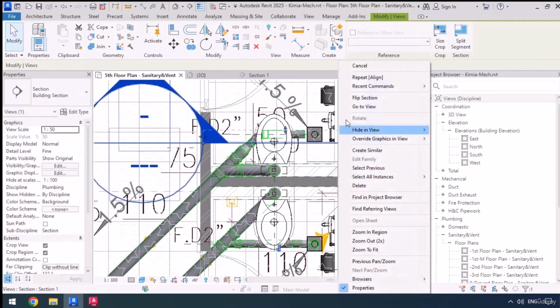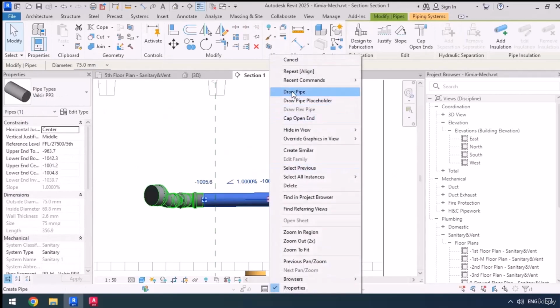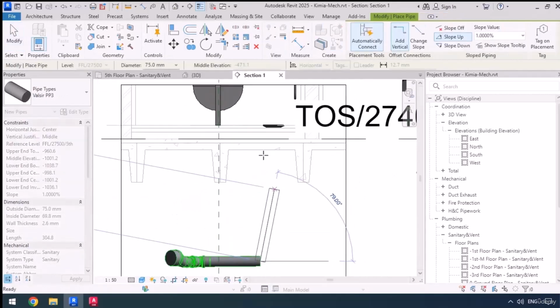Right click on it and go to view. And then just like the previous one, we're going to right click on this pipe, select draw pipe, and then I'm going to raise this pipe all the way to the FFL.